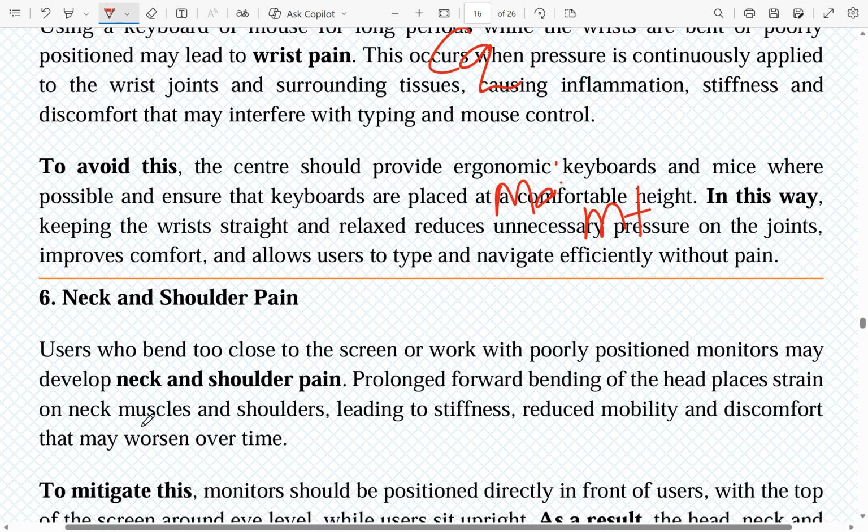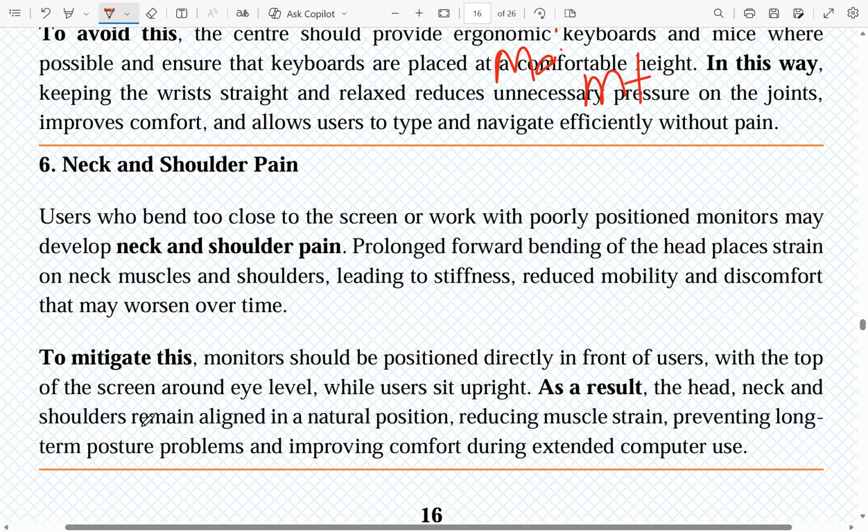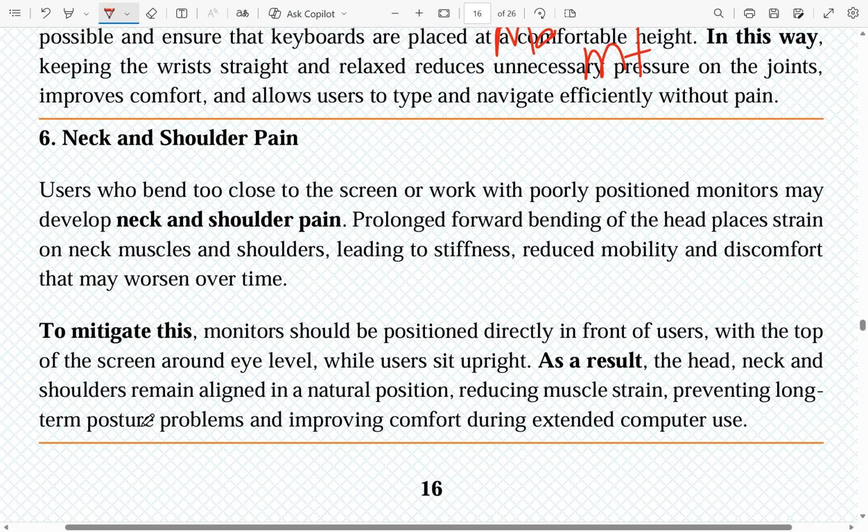Let's look at one, and then we look at the internet abuses. Neck and shoulder pain, as one of the consequences: users who bend too close to the screen or work with poorly positioned monitors may develop neck and shoulder pain. Prolonged forward bending of the head places strain on neck muscles and shoulders, leading to stiffness, reduced mobility, and discomfort that may worsen over time.